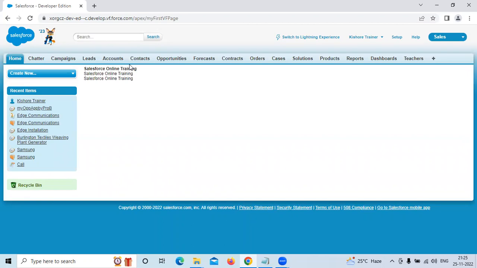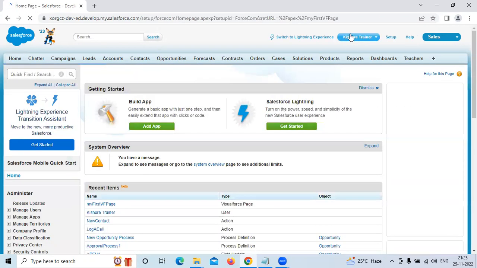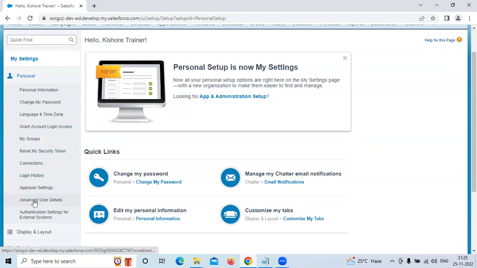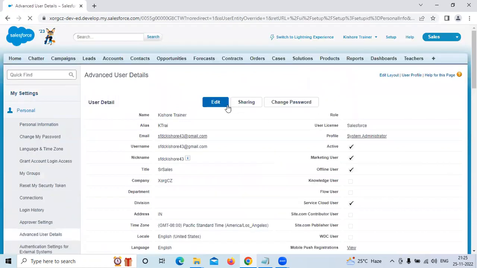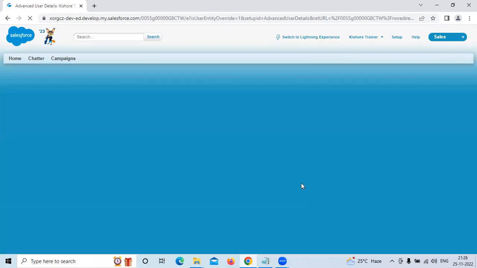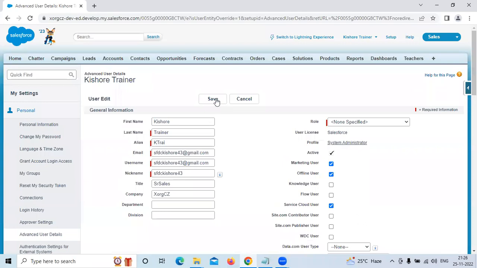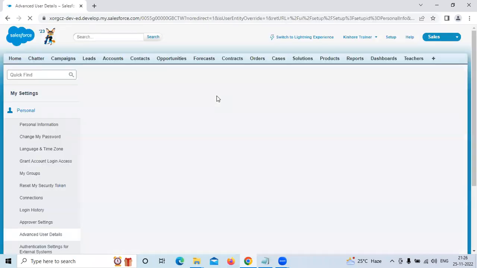But the thing is, again we need to click on the setup. Again we need to go to the user menu, my settings, because we need to enable it again. Press on personal, go to the advanced user details. Again we need to go here and edit, and we have to enable it, then click on save. That is disabled, it is enabled here.